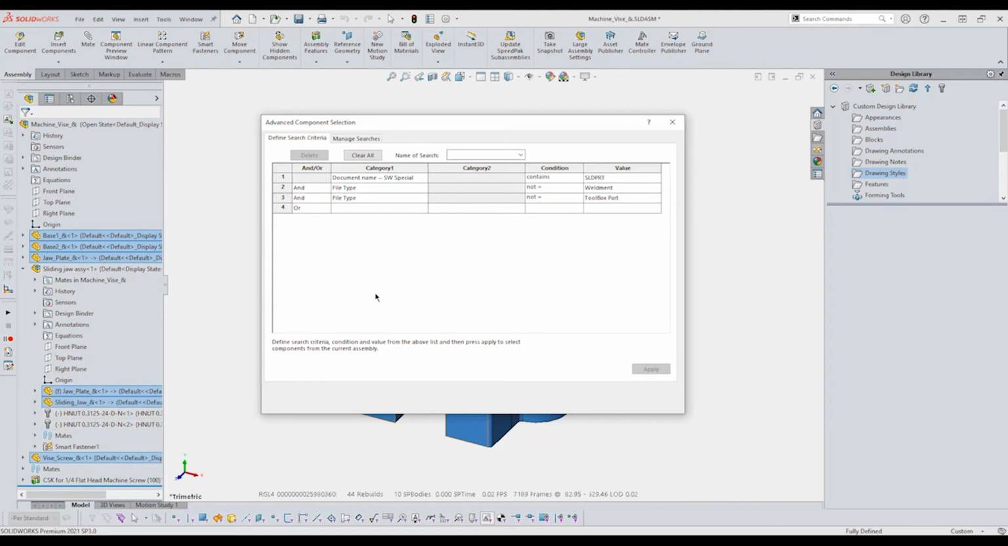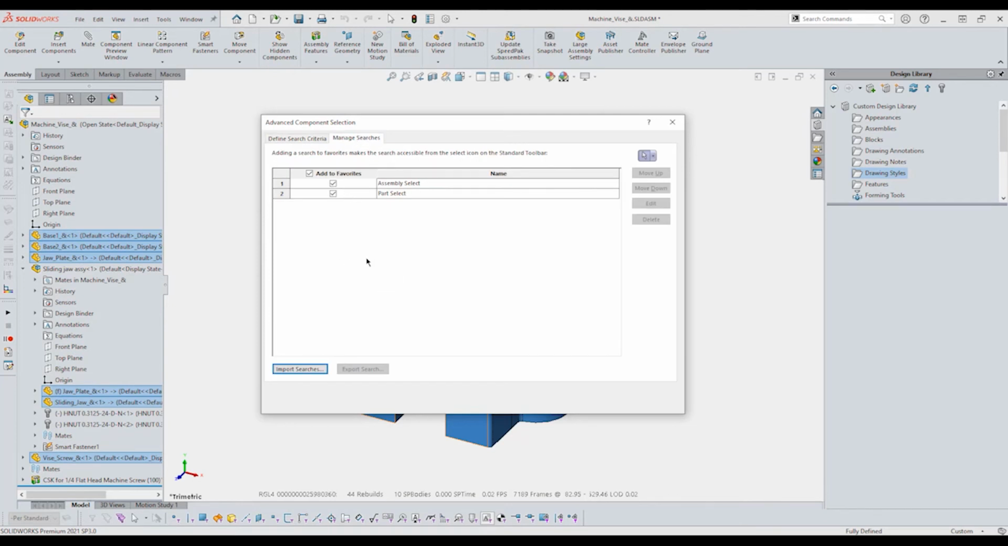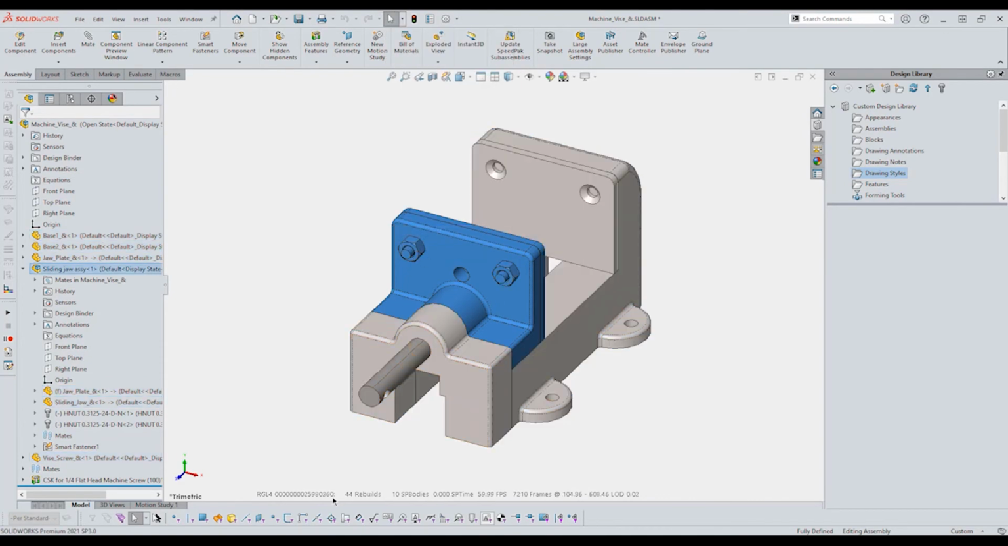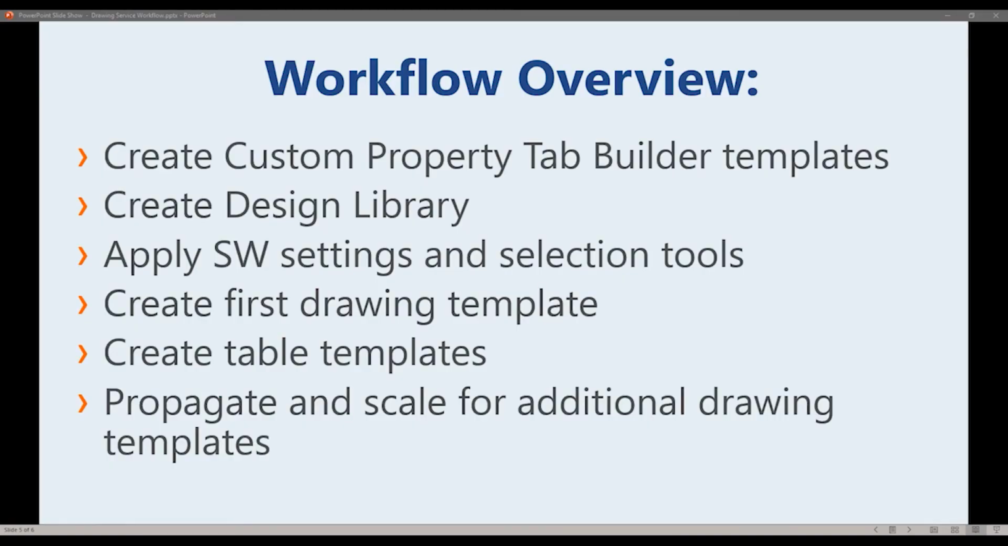Now, I don't want to have to type this in every time, of course, so what I can do is give it a name and hit the save button. That will put it over here to the second tab. This is my favorites tab, and if I give it a little check mark here, they will appear on my dropdown. At this point, we've set up our back end. So let's go in and create our first drawing template.